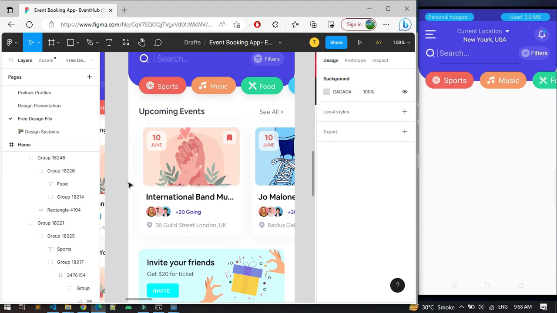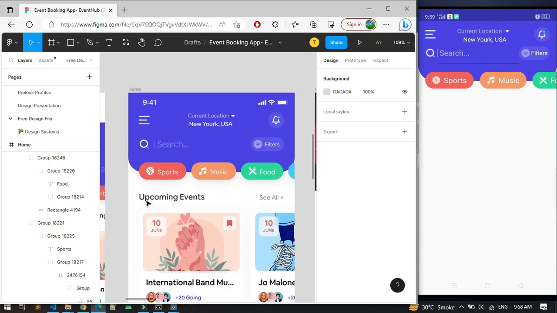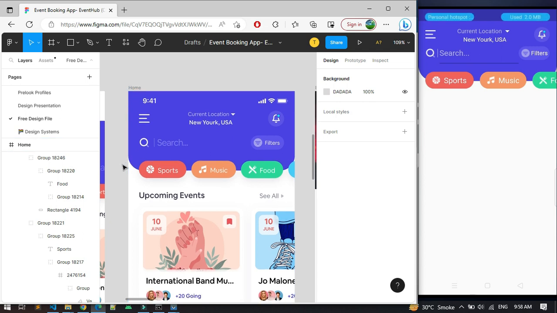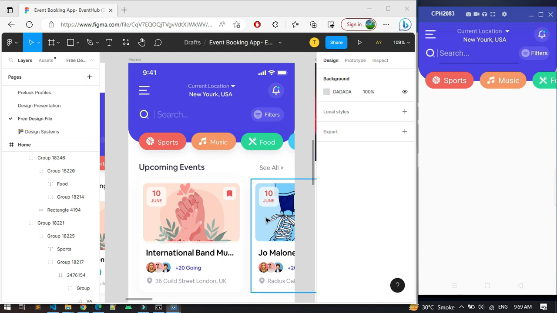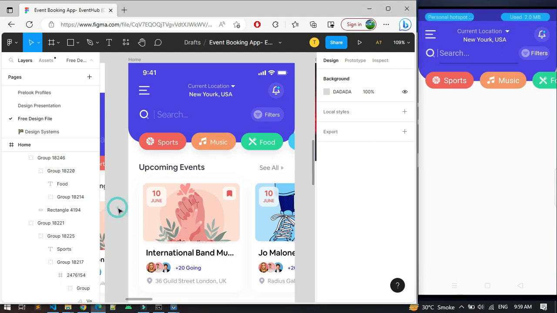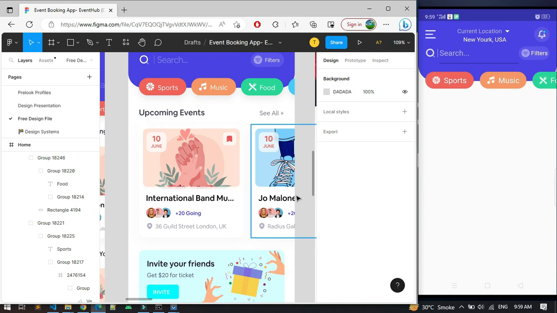Hi everyone. So in this video we are going to make the upcoming events container of this screen, which is the home screen. And in the previous video we have made the top container of this screen, as you can see on the right side here. So let's start and build the UI of this upcoming events in Flutter.